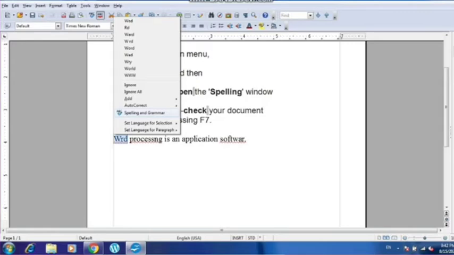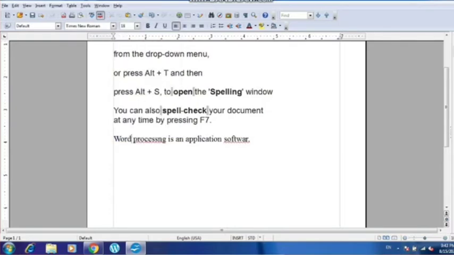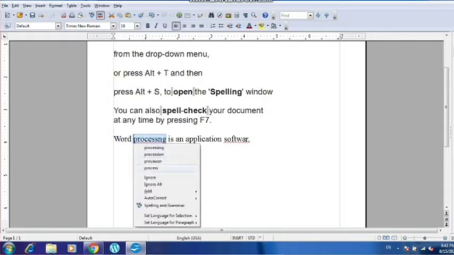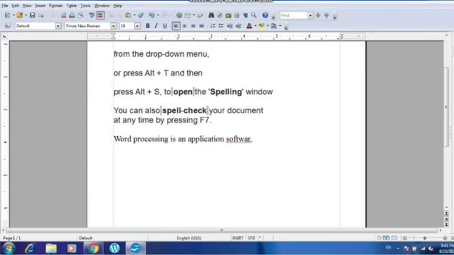Now let's select word here. You can see that if I select word, it will automatically be corrected, and then if I write processing here, you can just click on the details. So this is the auto spell check, which will be on, and it will start giving you suggestions.